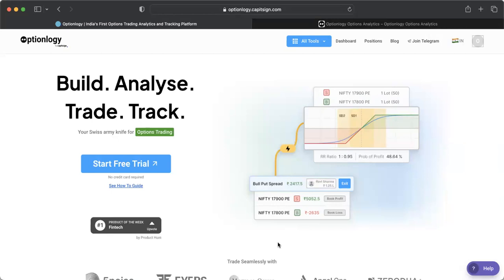Today I will showcase the products and features on our platform that will help you trade, that will help you with tracking, and features that will help you with adjustment. That is what we build upon: trade, track and adjust. Let me start with the dashboard.